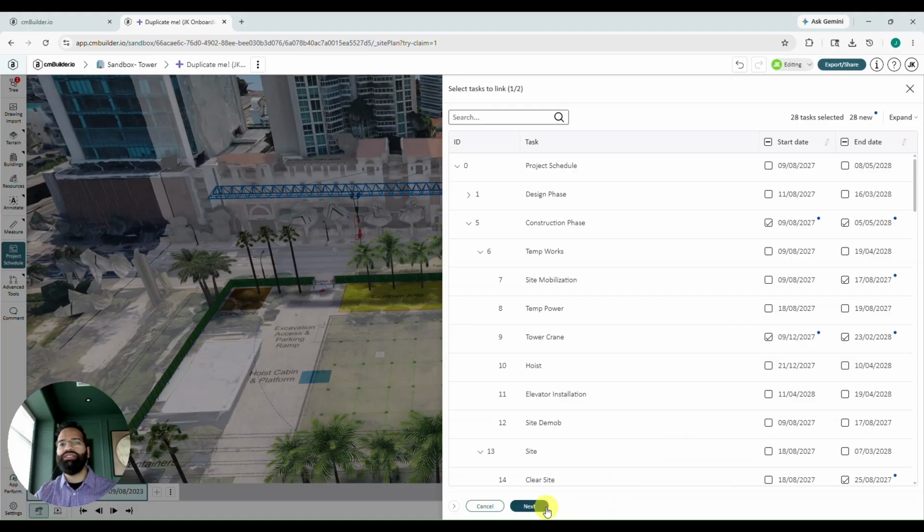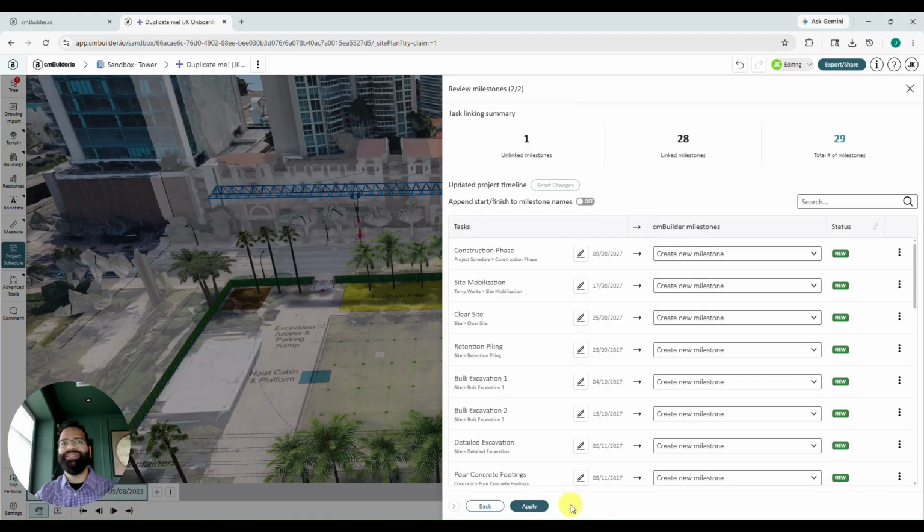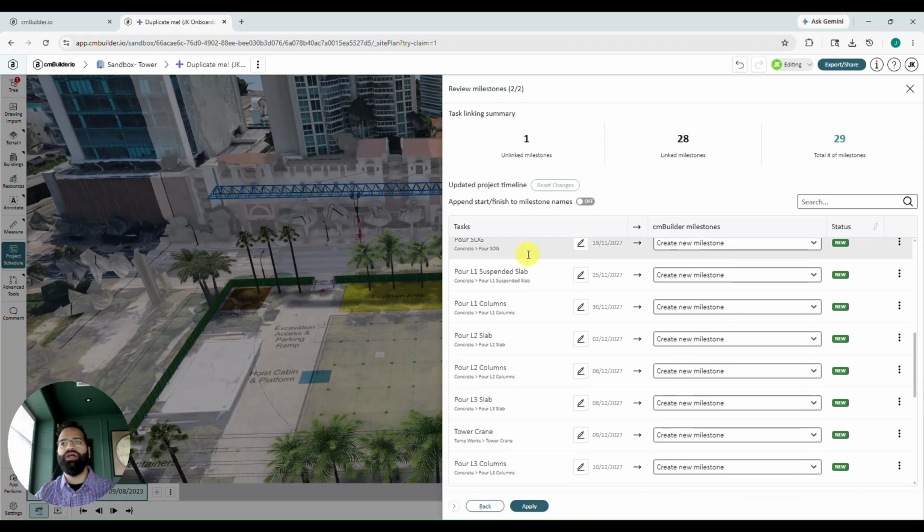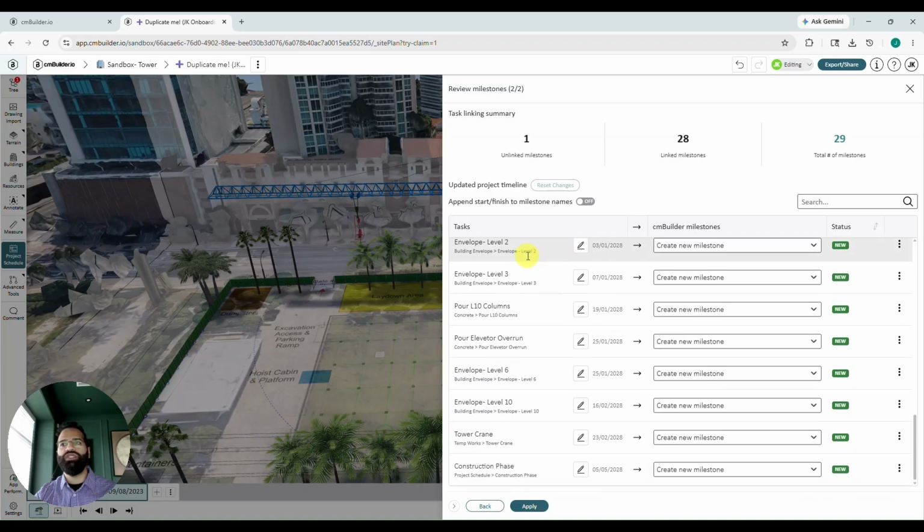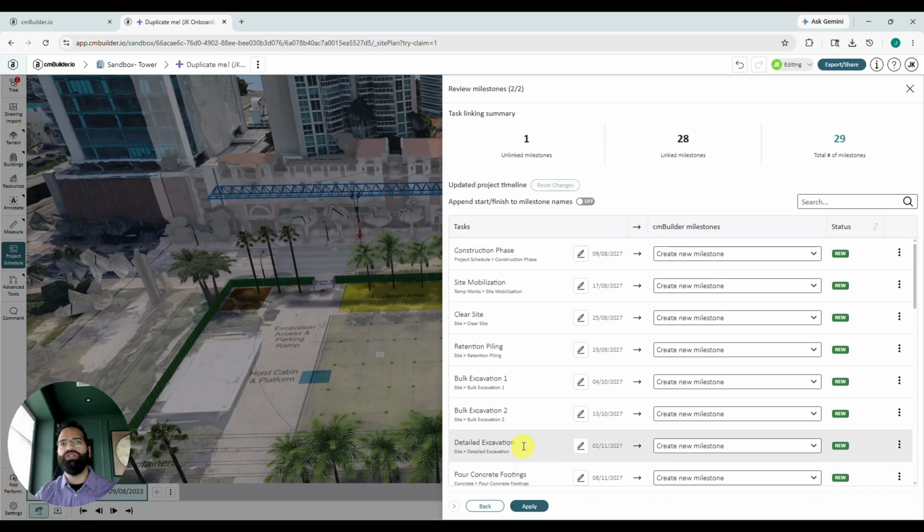Now that we've got some dates selected, let's go ahead and click on Next. cmBuilder is going to extract that list of selected dates, organize them chronologically, and present them to us here in a timeline. That's why we see construction phase at the top of the list as well as at the bottom, our start and end of construction. I'm going to change the name of those in a minute, but before we do, we're going to take a look at the cmBuilder milestone column.